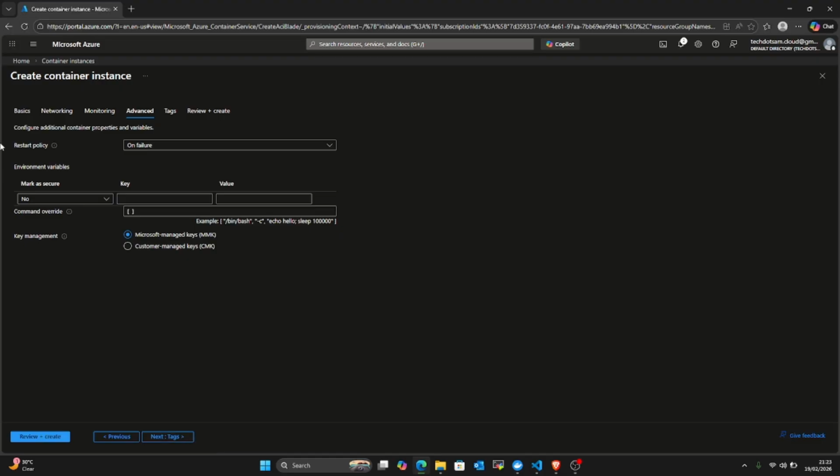Okay. When we were working with containers, remember we talked about restart policy, and I said we have different restart policies. We have on failure, we have always, and we have never. Right? So you have that option here also. So let's leave it as on failure, and there's nothing else to do here.